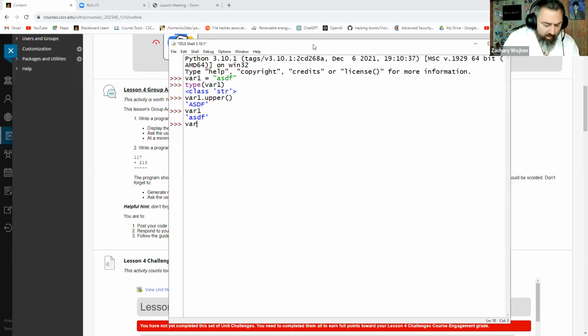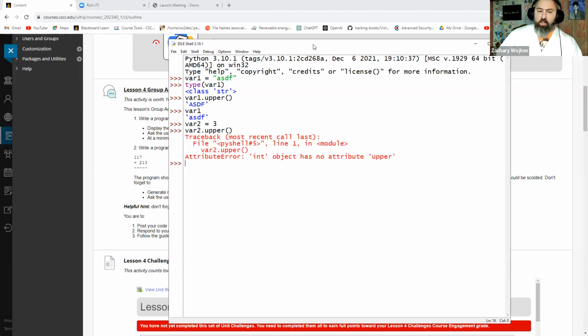Like if I had a var2 equals 3, and I did var2 dot upper, you can't do upper to an integer because it's a different type of object. So the objects matter, the types matter. There's classes for certain objects, and within those classes, there's functions. They're the same thing, but we call them methods of the class. Does that make sense?